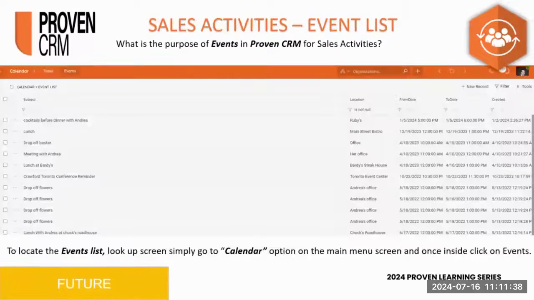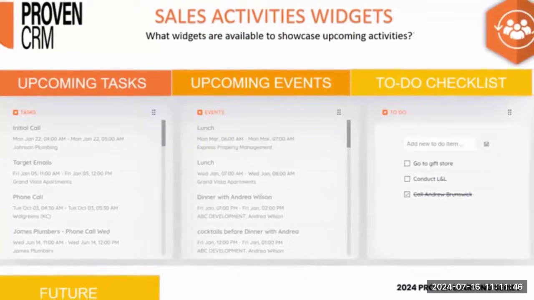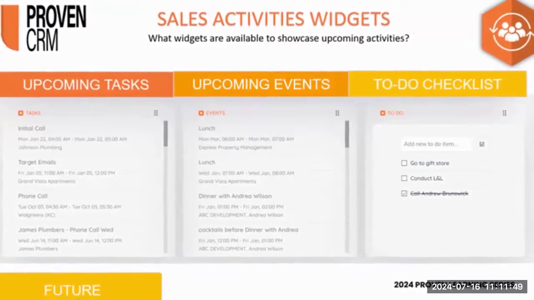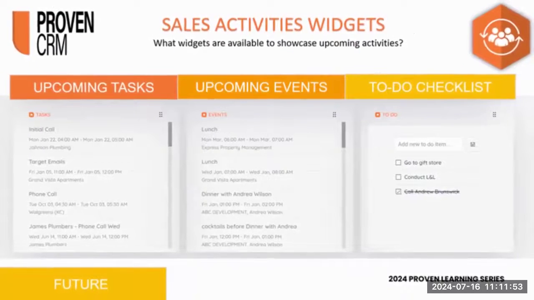If needed, you can see events in a list view. You can access the events list by selecting Calendar from the main menu and clicking on Events. From the main dashboard in Proven CRM, users can add different widgets to get a preview on the main screen of upcoming tasks, upcoming events, or to-do checklist.